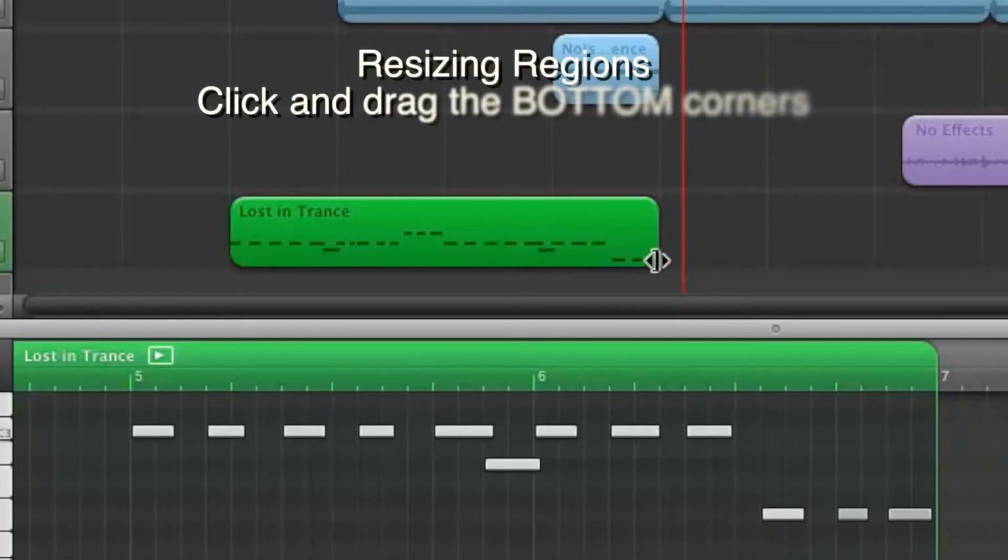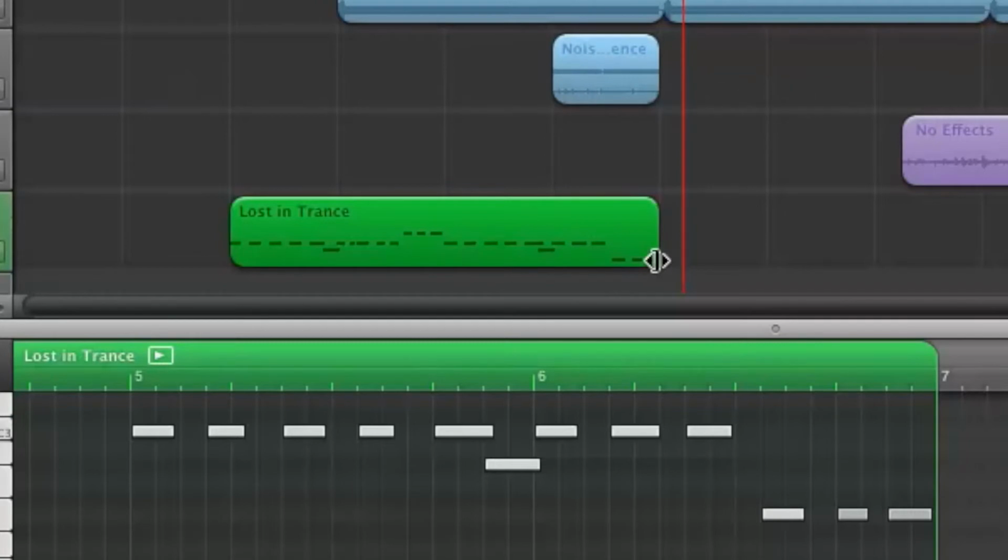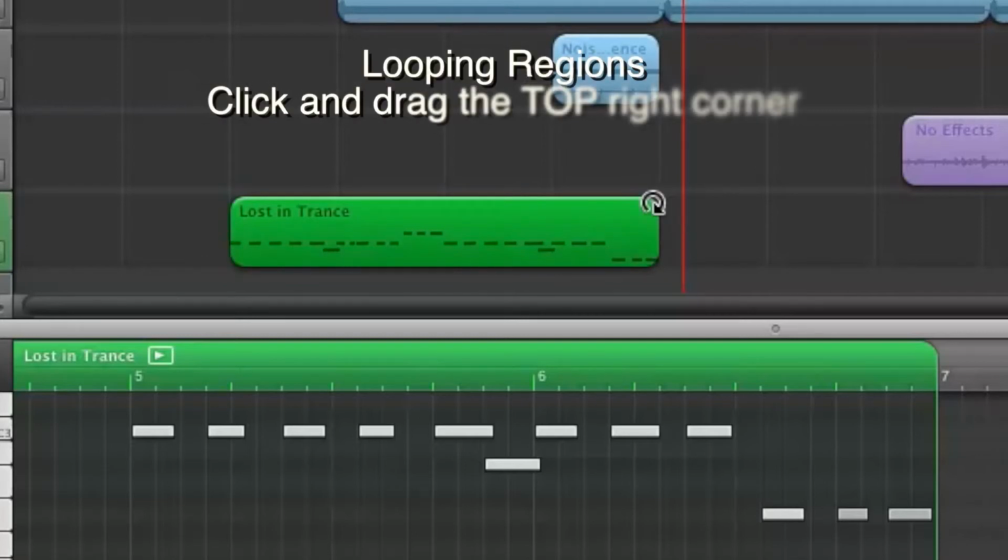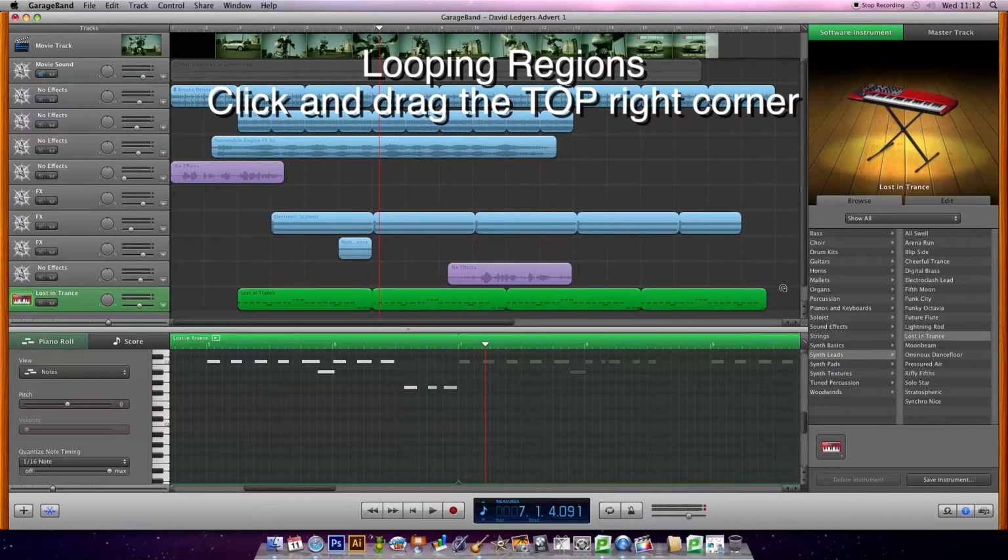What I did there is shorten the region so that it fits perfectly within 4 bars. I did that by clicking and dragging the bottom right corner, and now I'm going to loop it. Just click and drag the top right corner so it just carries on going the whole way through.